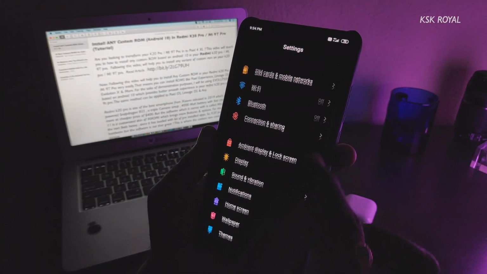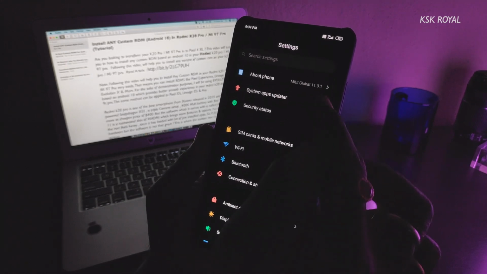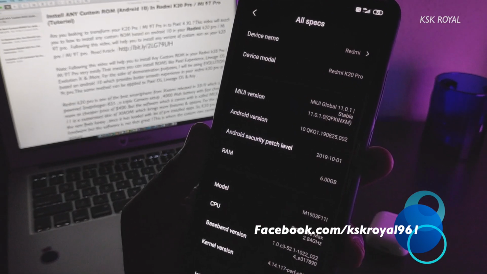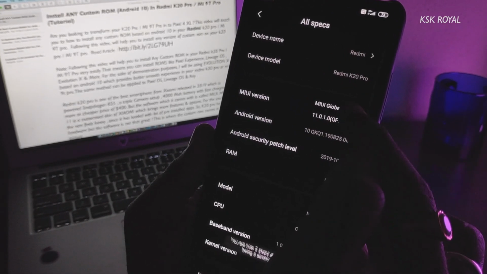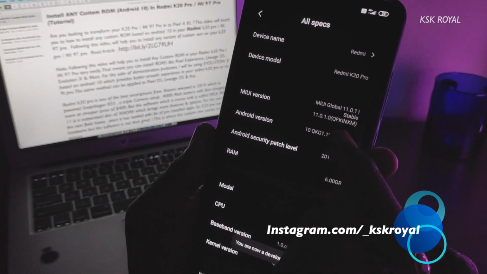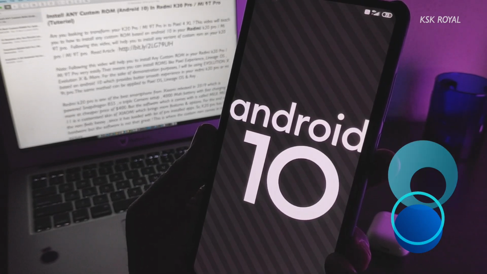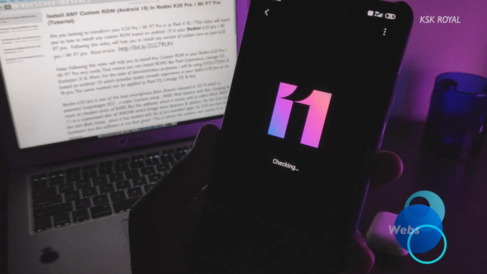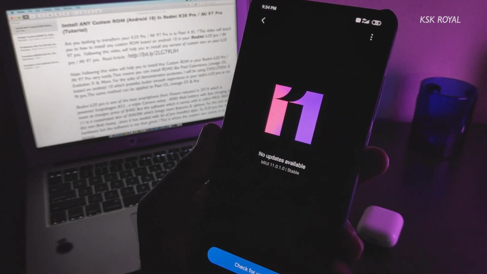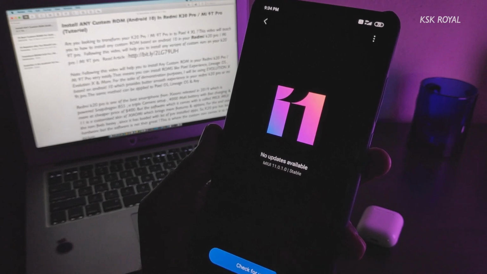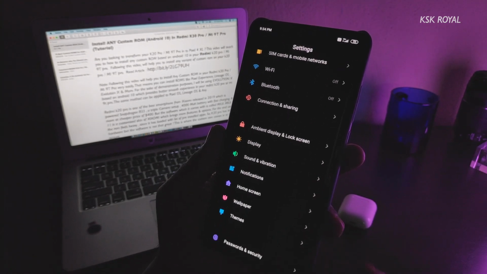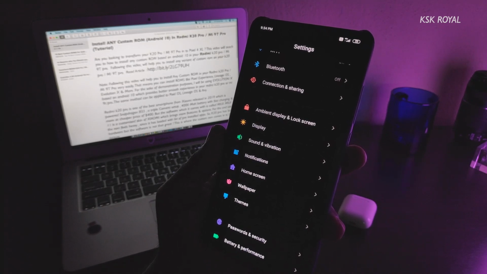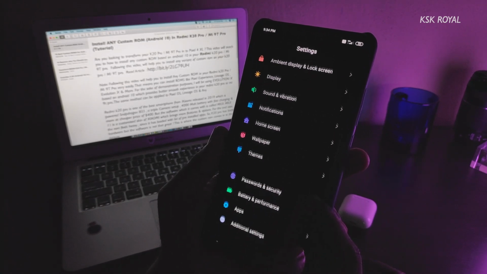Alright, I assume that you're running the latest version of MIUI 11 or higher on your Xiaomi smartphone. In this case, my Redmi K20 Pro is running the latest version of MIUI 11. Please make sure that before installing any custom ROM, you run the latest OS on your smartphone. If you see any software updates, try to install them. The reason you need to update to the latest version of MIUI is because it contains the latest drivers and all vendor implementations, and most custom ROMs rely on the latest vendor and firmware.